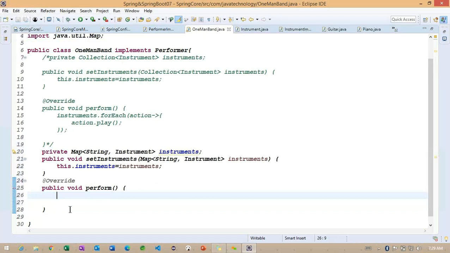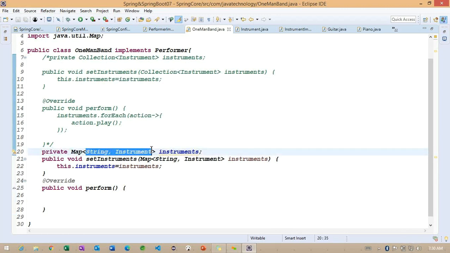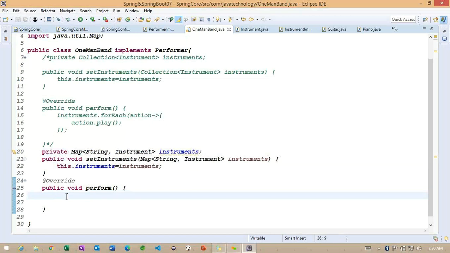Whenever we work with this particular perform method, what happens internally? Basically we are going to get this map related information here. Right. Map we are already aware of, which takes a key value pair here. So we specify the key, and the particular value we specify as the particular instrument object here. Right. So now if we are going to work with these map related objects here, we need to work on the perform method. So how exactly can we work here?